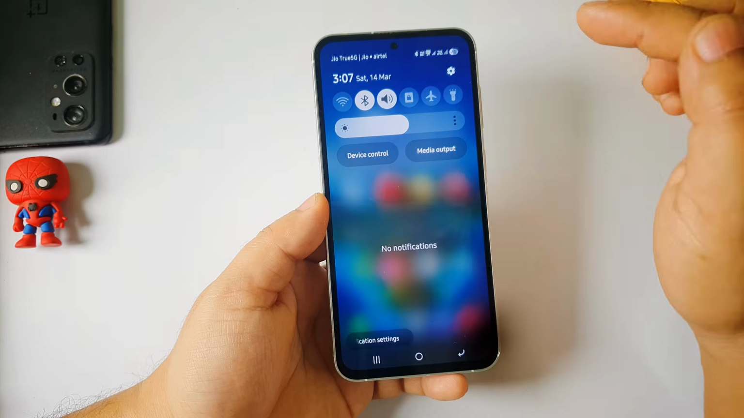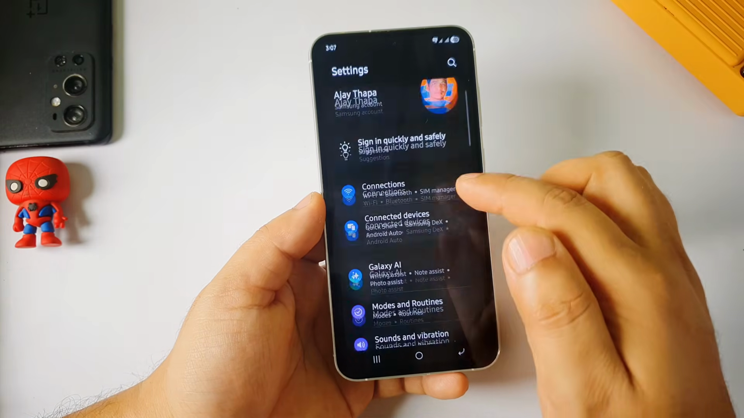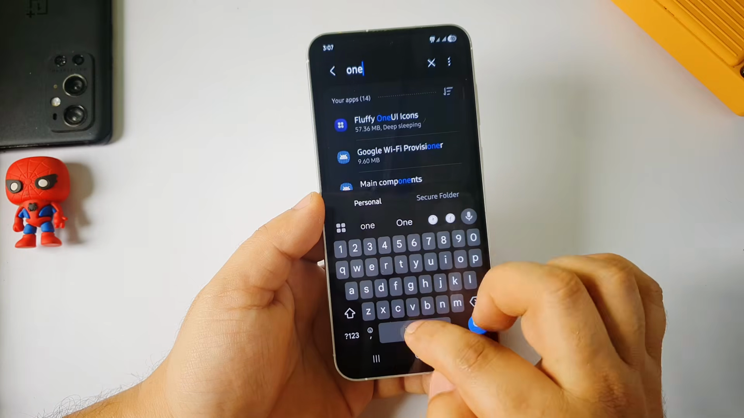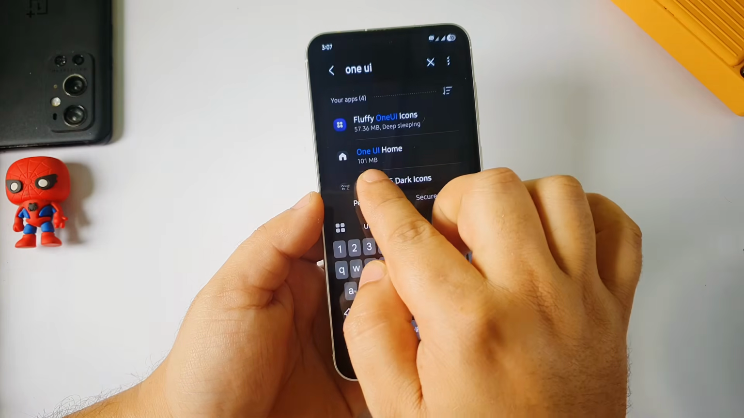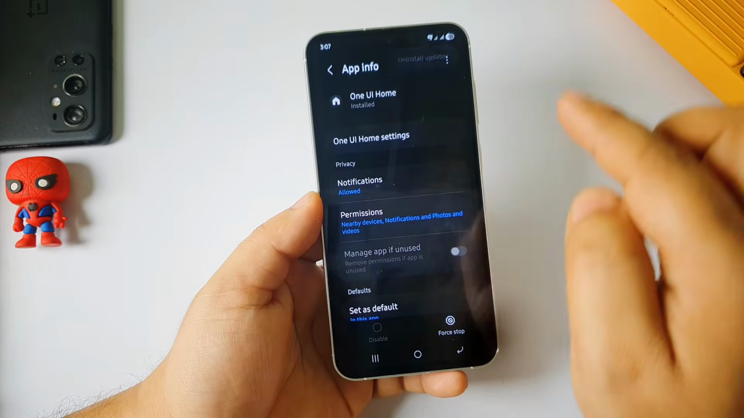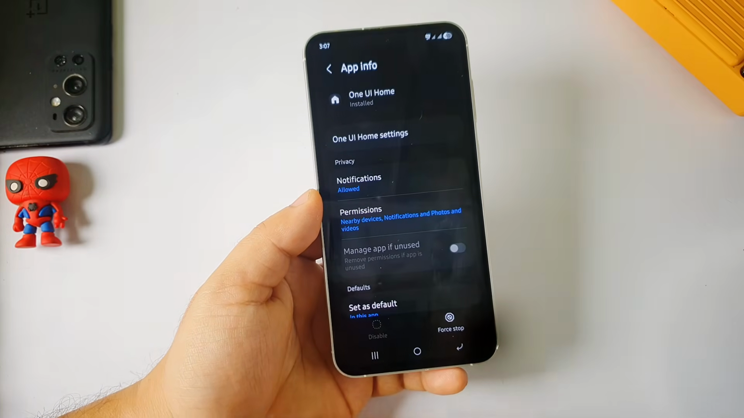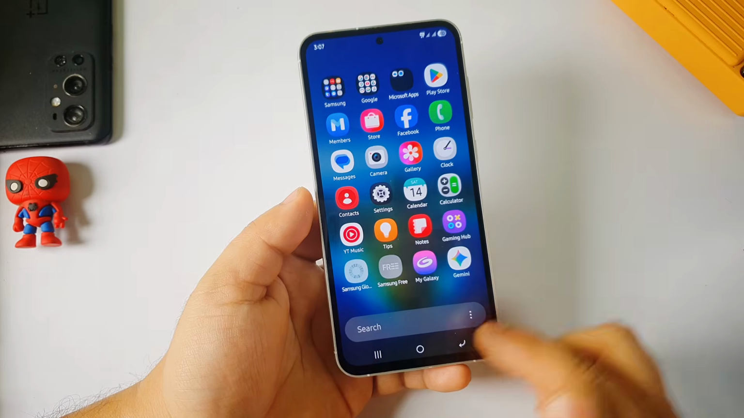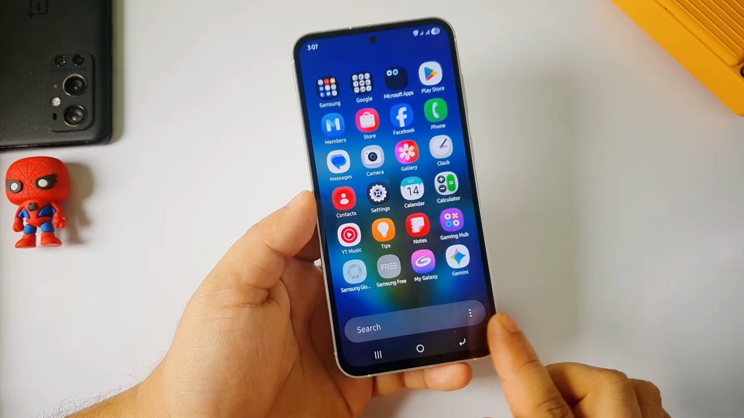And don't worry guys, you can easily uninstall this. Just go to settings, apps, type One UI. So this is the One UI Home. Tap on it. Again, tap on the 3 dots, click on uninstall updates. Uninstall is done. Now if I go back to the home screen, everything is normal. We are back to the One UI 8 launcher. As you can see, this is the One UI 8 launcher.